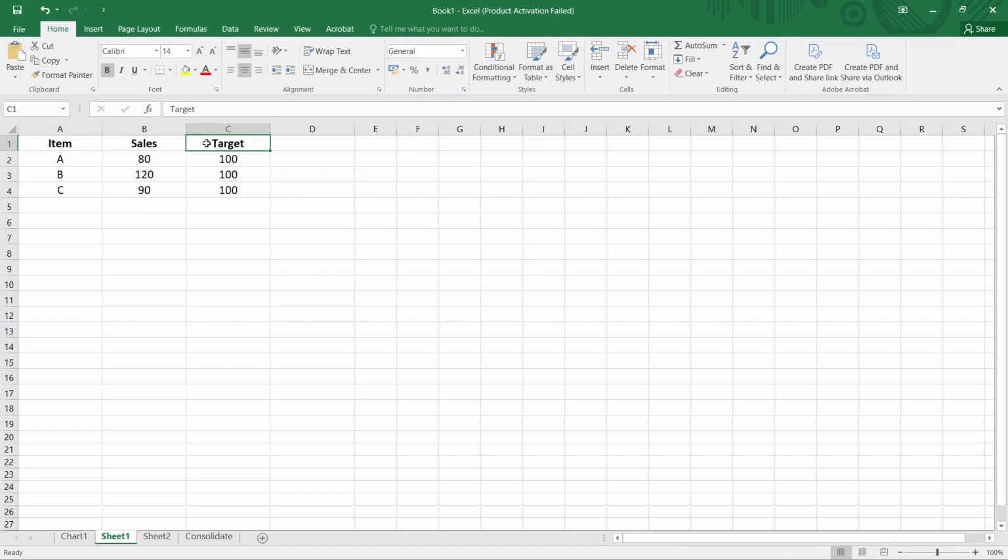Next, add a new column beside your main data. You can name this column something like target or average, depending on what the line is meant to represent. In that new column, enter the same reference value in every row. For example, if your target value is 100, type 100 all the way down the column so that each category has the same comparison point. This repeated value allows Excel to draw a straight line across the chart later on.